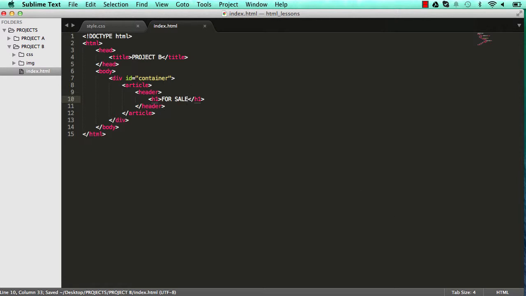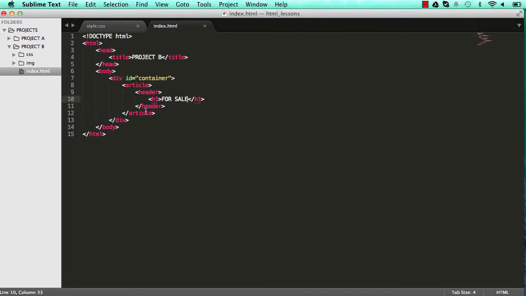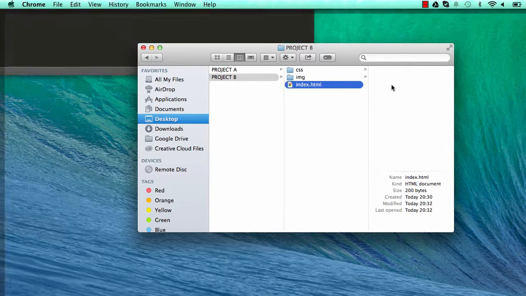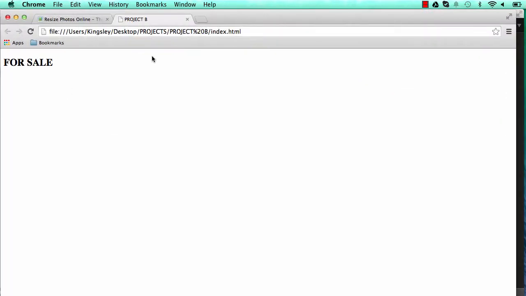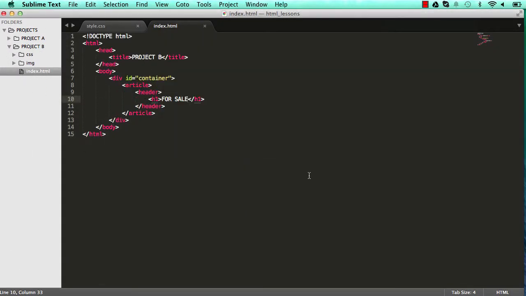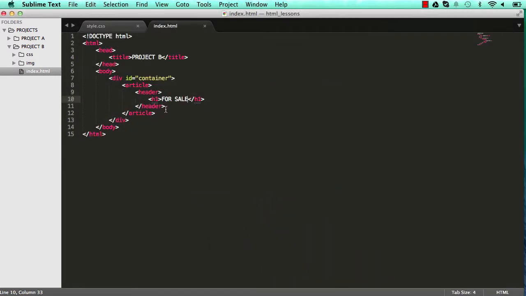So if we go back into our template, we can see we have the header section pretty much done. Save this and go to your desktop. In the desktop, we can open up project B and double click on index file. And this is what we've done so far. Okay, so it's looking good, and we still have a bit of work to do. So if we go into our template, we need to work on the middle section. We need an image for a scooter. So we need to go and create it somehow.